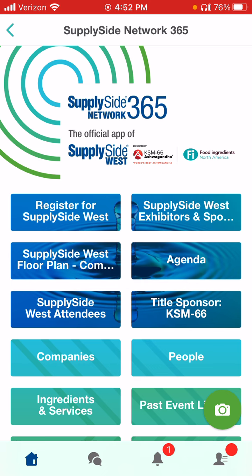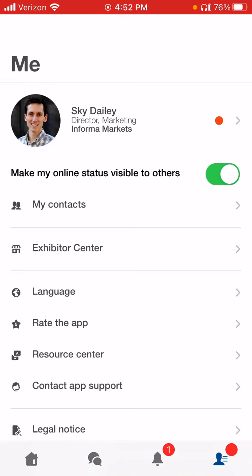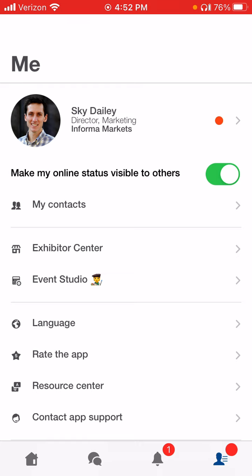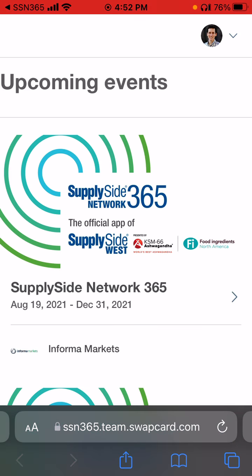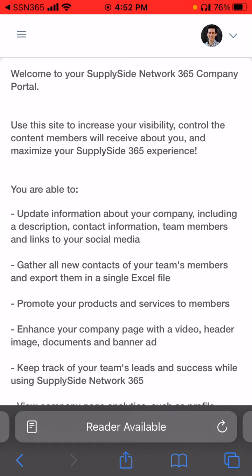So the first thing you want to do is go to the right-hand corner, click on that. You're going to scroll down to Exhibitor Center, click on that. There's a few different brands here as I'm an admin on a few things within SupplySide 365, but find your brand or your company on here if you have multiple ones and click on what you want.